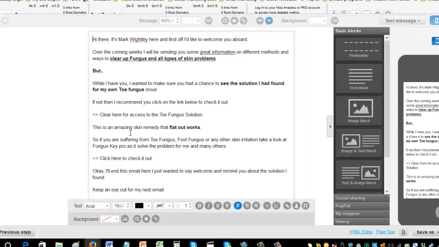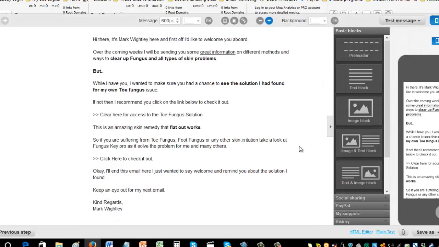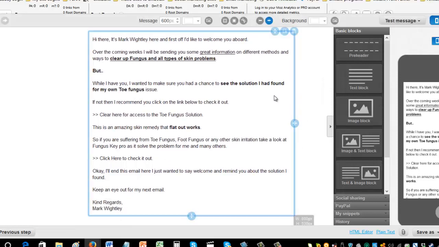Then what I've got is, this is an amazing skin remedy, flat out works. Okay, and then I just go back over the problem. So if you are suffering from any of these things, I just recommend it again. Okay, and then I just put the link again. Then I just go ahead and remind them to keep an eye out for my next email. And then obviously you just clearly sign it off. You can see down there, kind regards, and that's it.